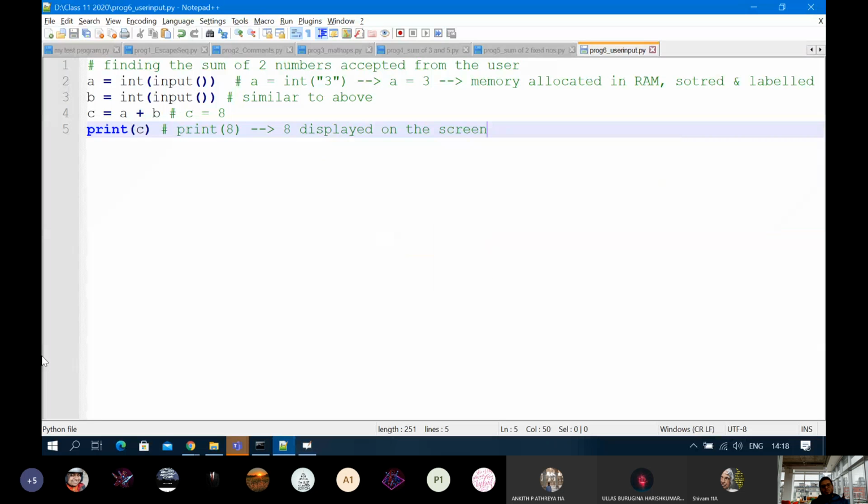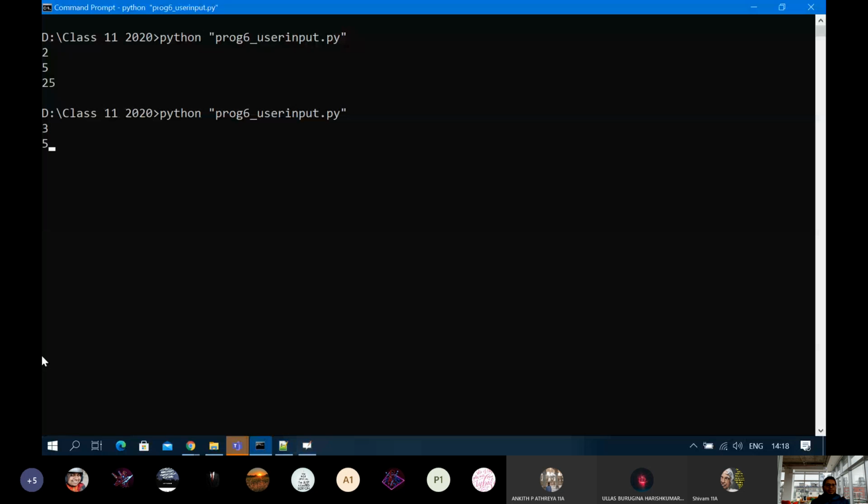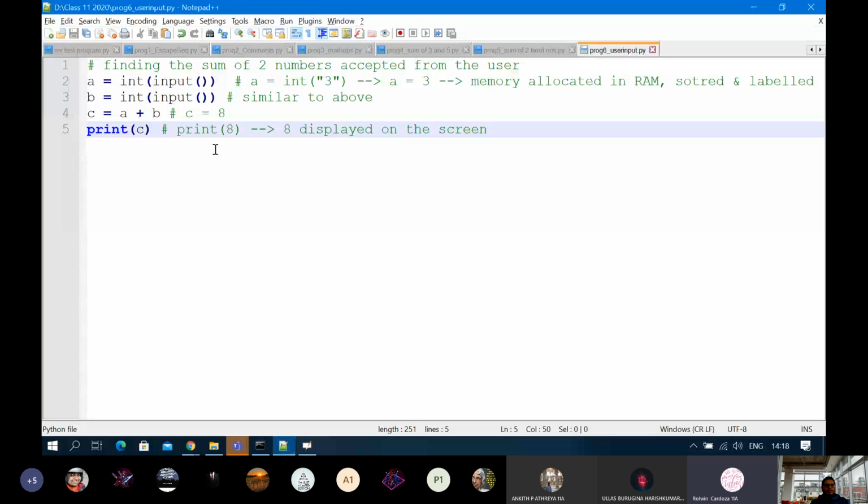Okay. देखो, is it clear? Yes, sir. Sir, so if we type int inside the parenthesis of the other input, will it be a string? It'll become a string.